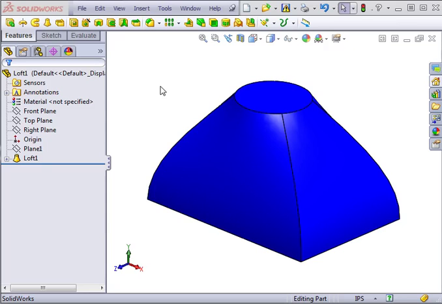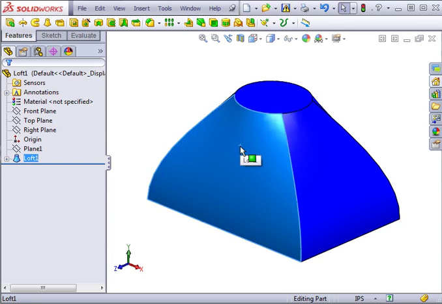Like the sweep, the loft feature is useful in creating geometry that is difficult, if not impossible, to create with extruded and revolved features. Also, like the sweep, the loft requires at least two separate sketches to create. The main difference between the loft and the sweep is that the loft allows the use of different shaped cross-sections, like the transition between the rectangle and the circle you see here.